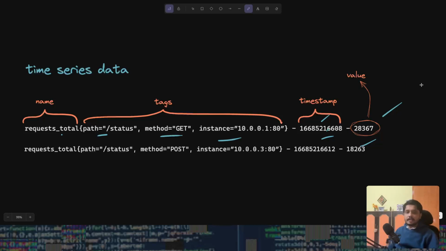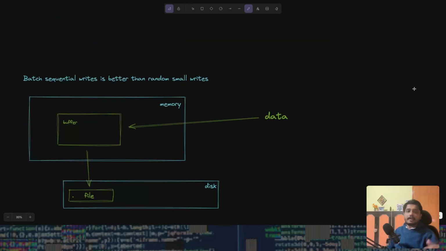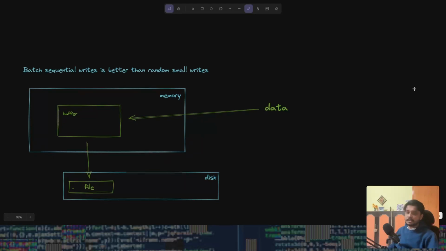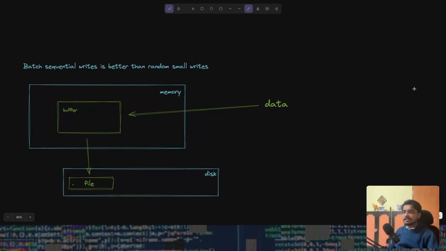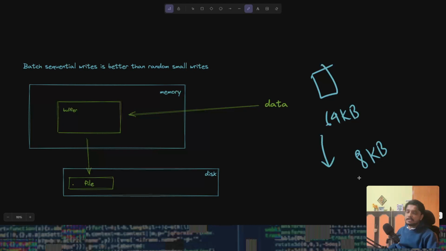So a fundamental technique to make writes faster on disk is to write data in batches and sequentially. So writing a 64 KB piece of data on the disk at once is better than writing multiple 8 KB pieces of data across the disk. So in many write heavy databases, we first buffer the data somewhere in memory, and then when it fills up, we flush it into the disk.